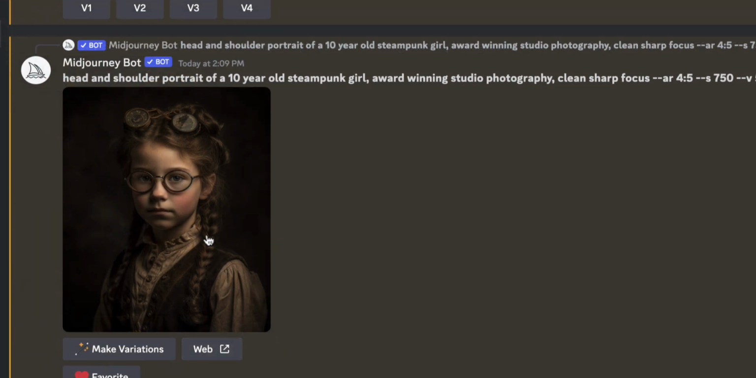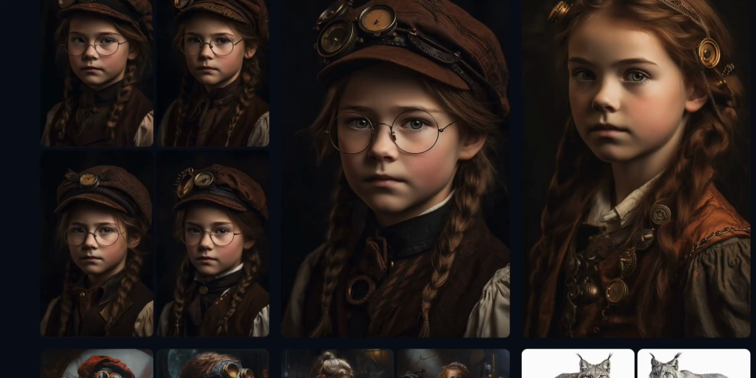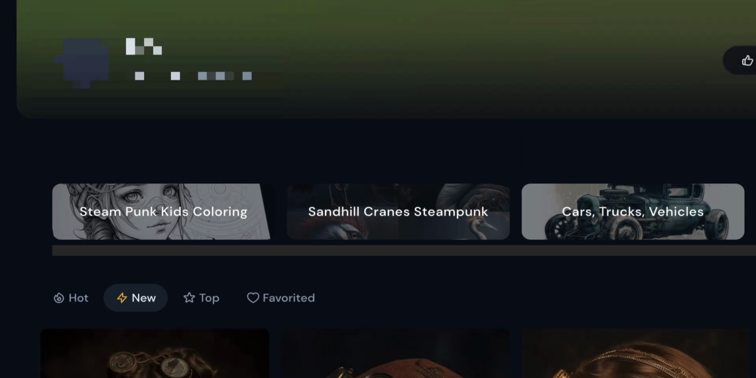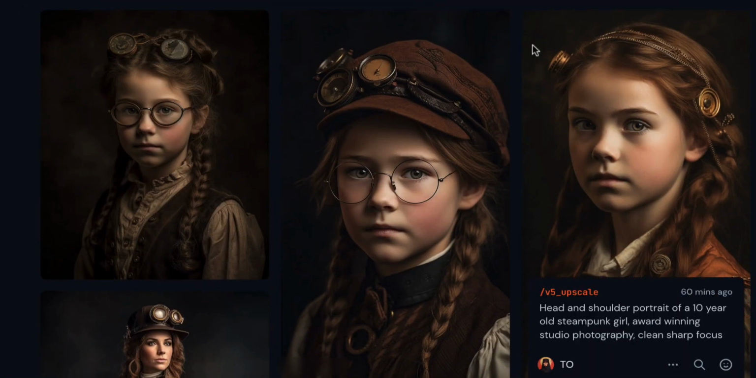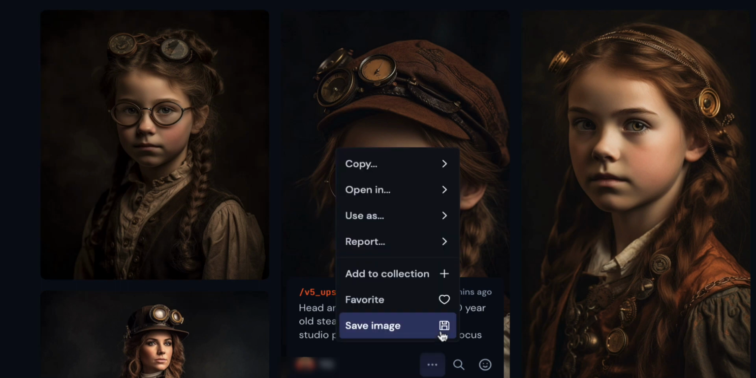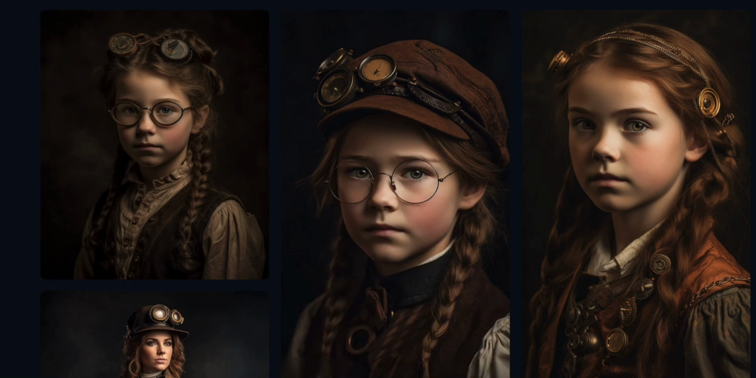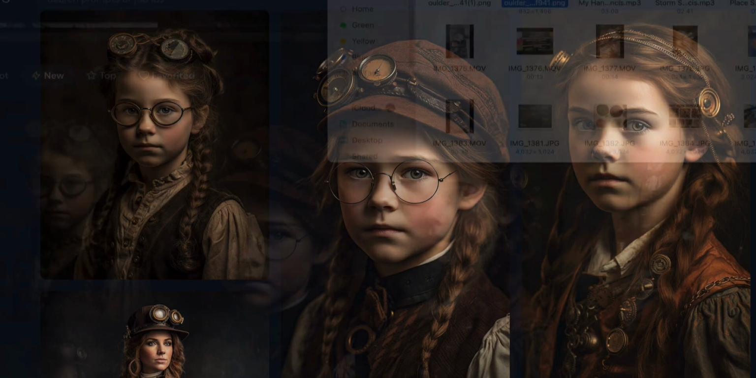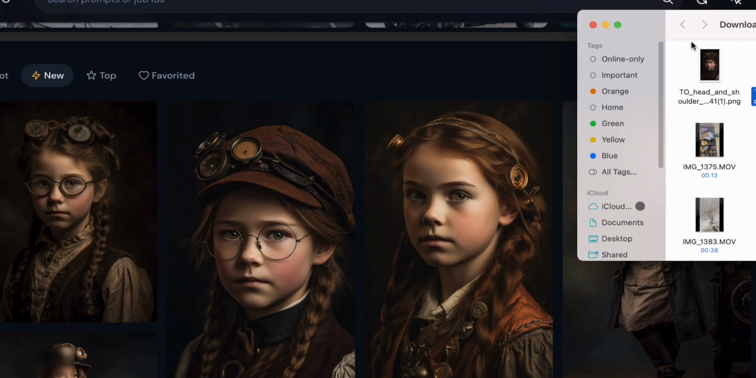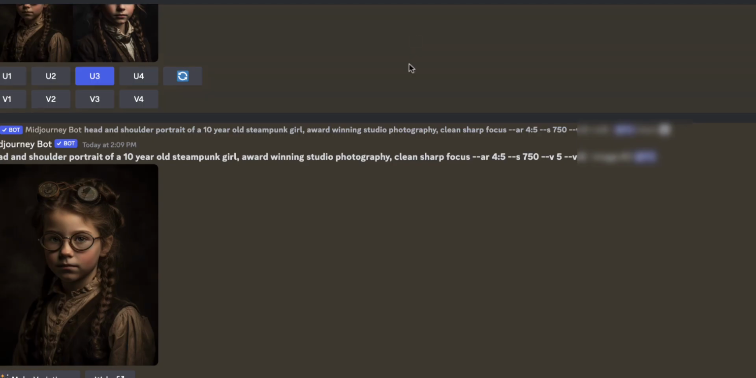Okay, so now that we've got this done, what I'm going to do is just pop over to Midjourney. I'll refresh this. You can see I've been working on these. Try to refresh the screen. Should be the last one there. So I'm just going to go down here to save the image. It went over to my downloads, it looks like. All right. And we'll go back to Discord.